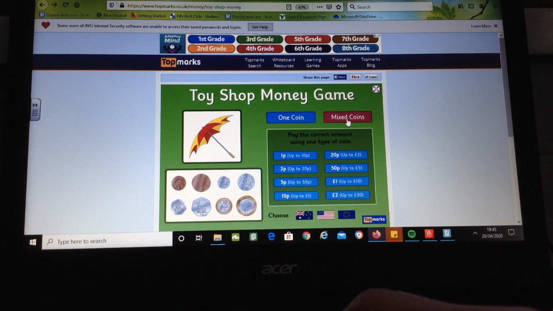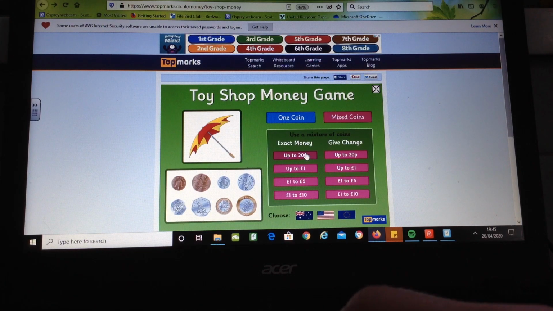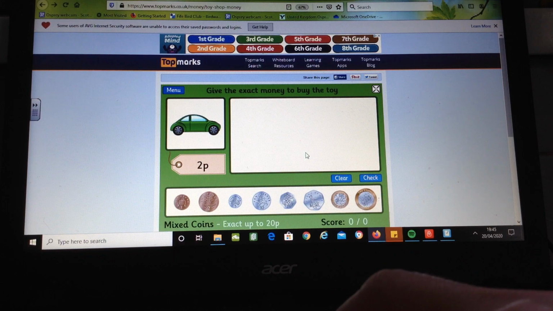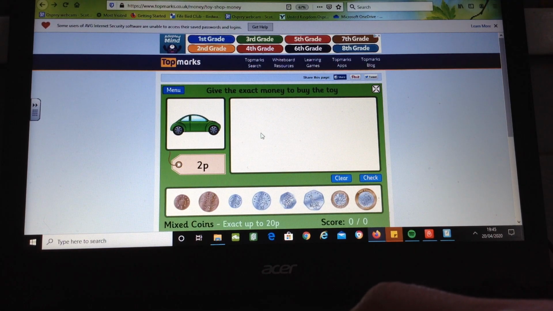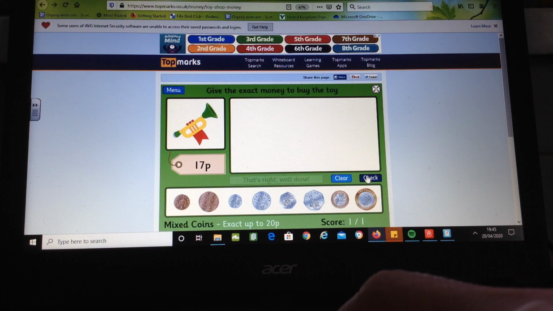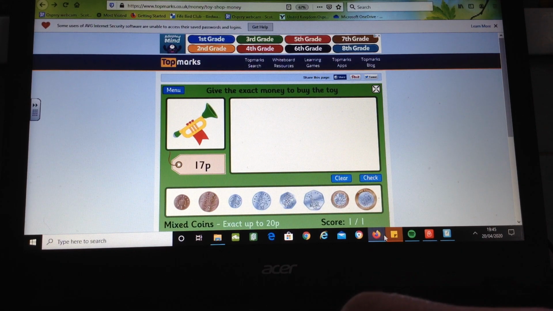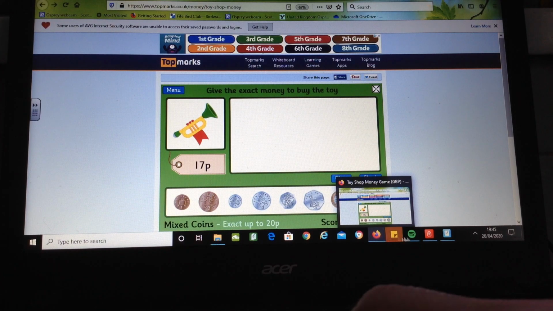Or you could practice mixed coins. You could buy, oh, that's a very easy one that's just come up first. It says that car's only 2p. So you've got to put your 2p in there, and then you've got to check it to see if you did it right. Okay, so that'd be really good for you to practice combining coins or counting out coins as well. That's a really fun way to do it.